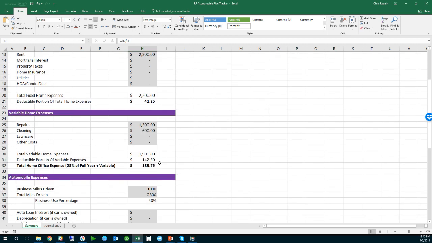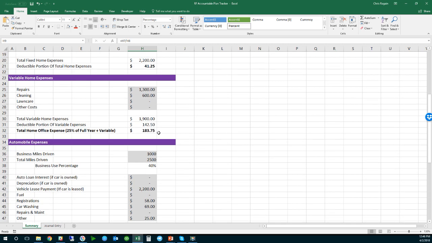So again, they don't get a lot. And so when we add the 41 and the 142, we get total home office expenses a year of, in this case, $183. It'd probably be more when you put in your rent or your mortgage interest and things. But again, it's going to be like $1,000 or $2,000, and it's not a huge amount. This is the quarterly amount though, and so it's 25% of the full year plus the variable cost for the quarter, and you get this total.